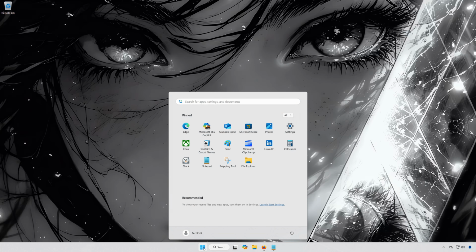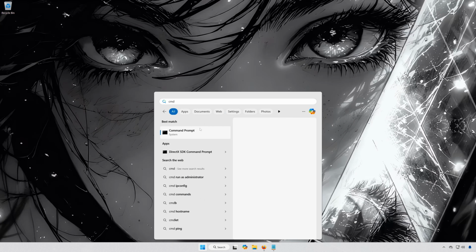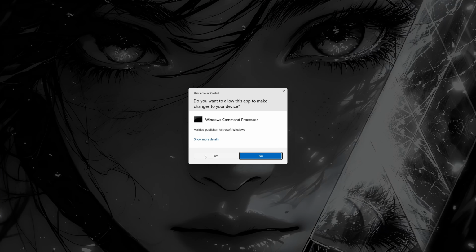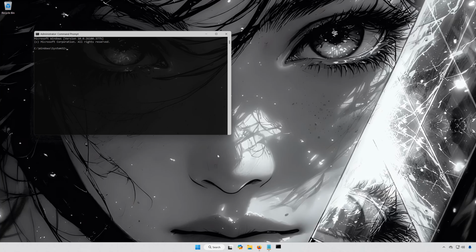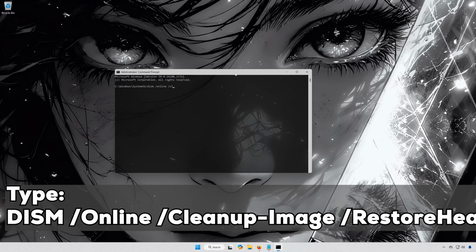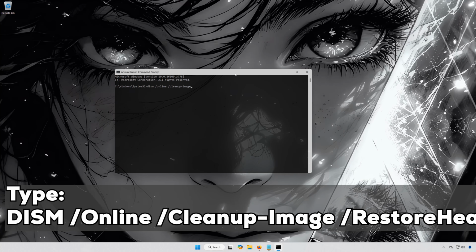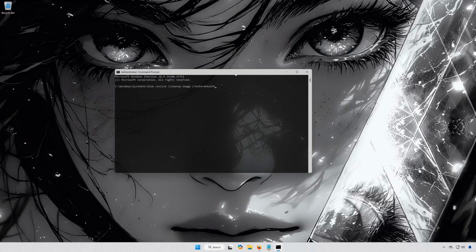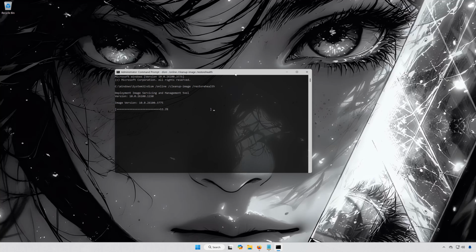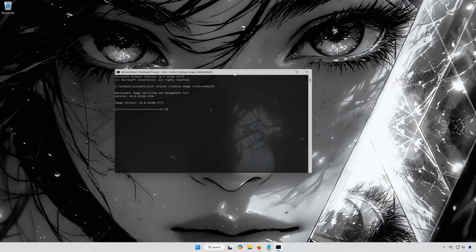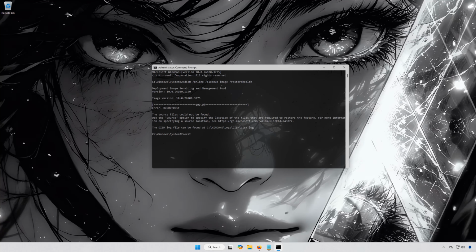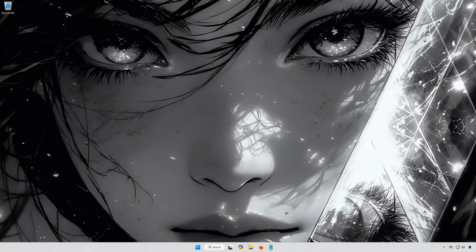First, open the Start menu. Type CMD. Right-click Command Prompt and select Run as Administrator. Press Yes. Type DISM /online /cleanup-image /restorehealth. Press Enter. Wait for your PC to be repaired. Once it finishes, type Exit and press Enter. Restart your PC.